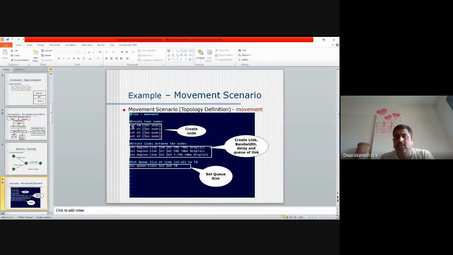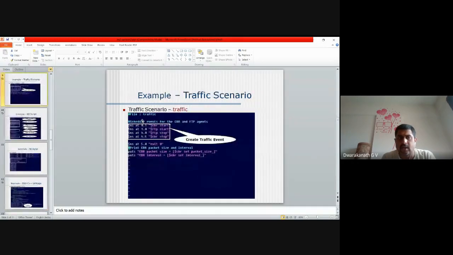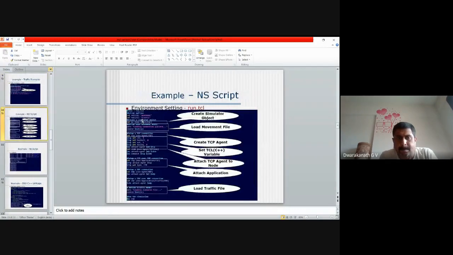Observe carefully. The set command, I have told you, is an assignment command. Within square brackets, this will be executed first: $ns node. What is this $ns? $ns is your simulator environment, an object you first have to define here. To define that, you can see here, first create a simulator object. Now this is your overall NS program.